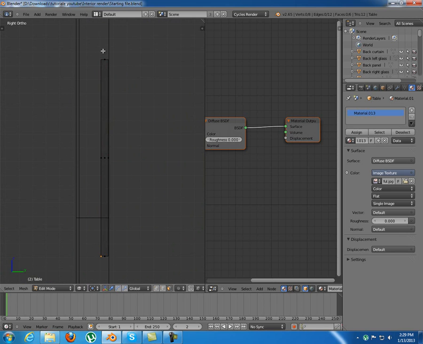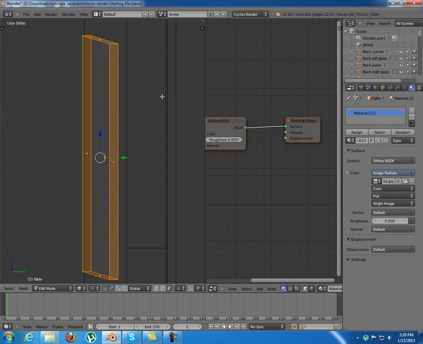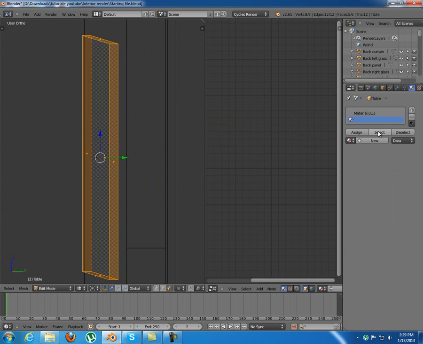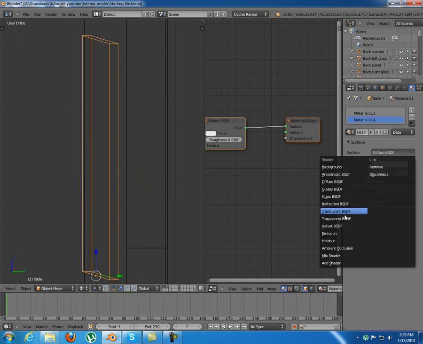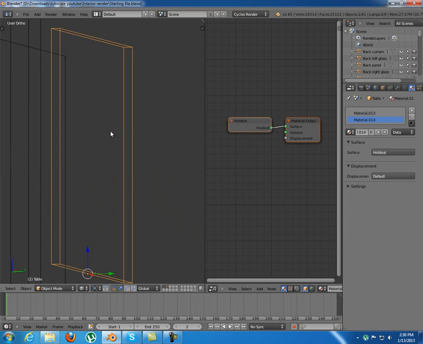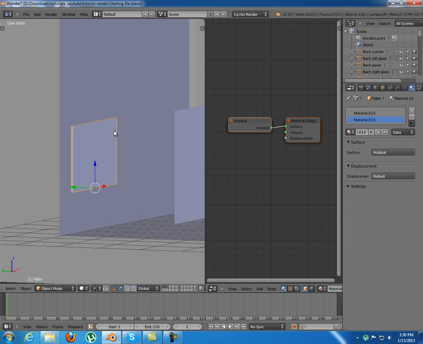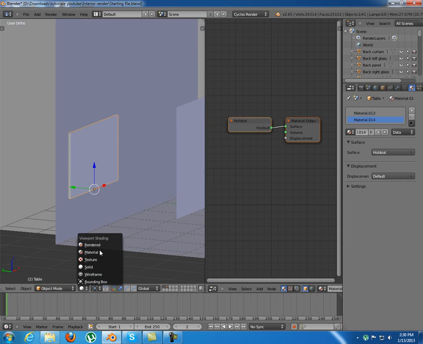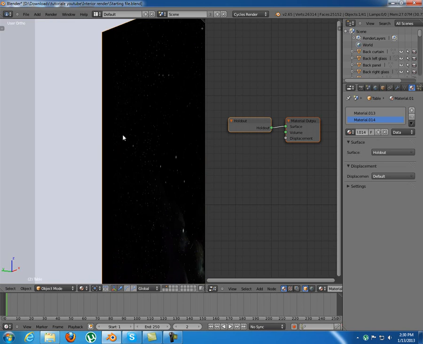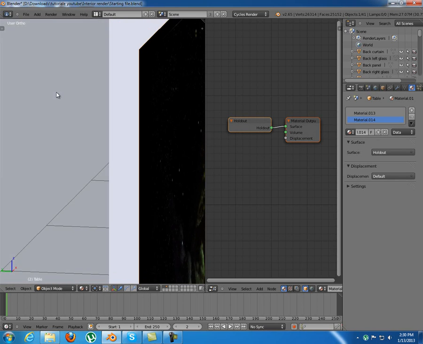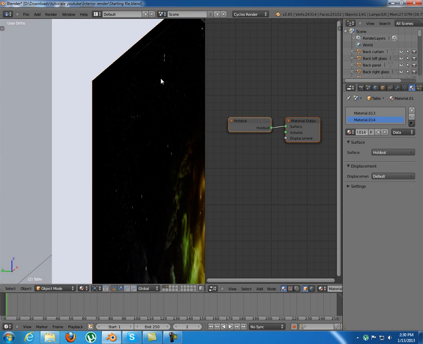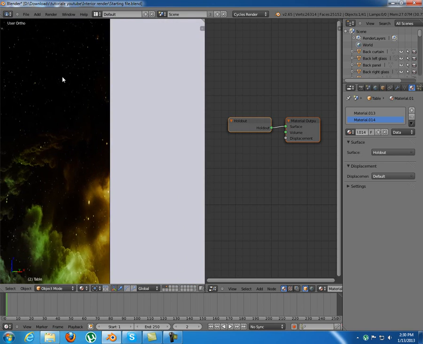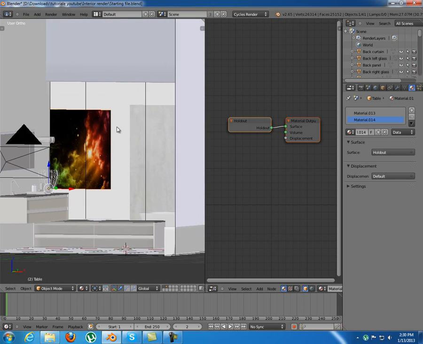Okay, a thing I did in here is I selected this, make sure you're in face mode, and I added a new material assigned to those, which is a hold out material. So this is just a black material, because if you don't do that, this picture in here will be applied to these faces and the back faces, and if you don't want that, you just make that border black.